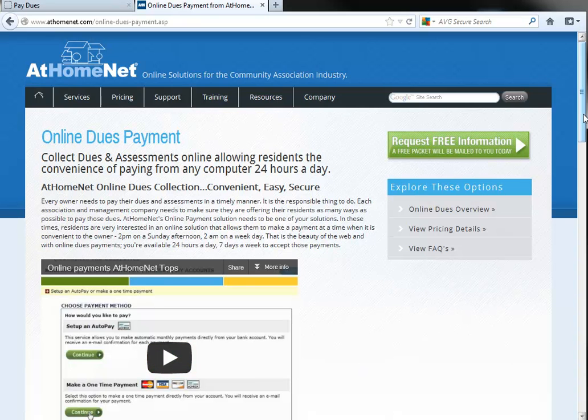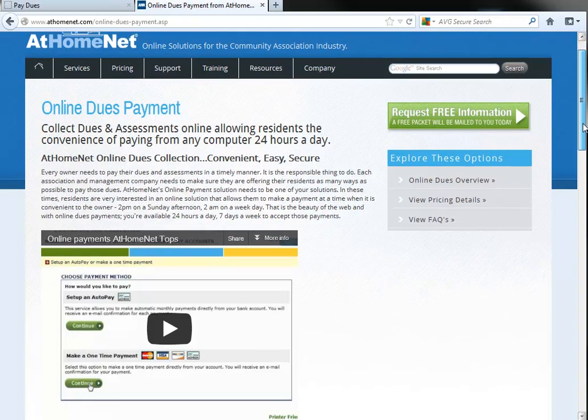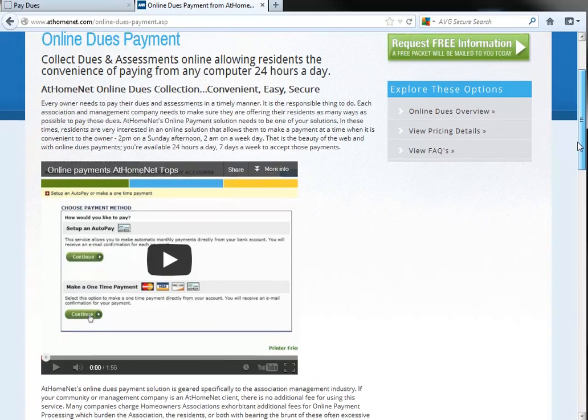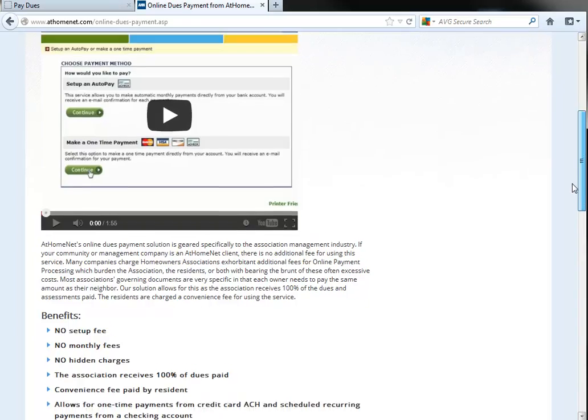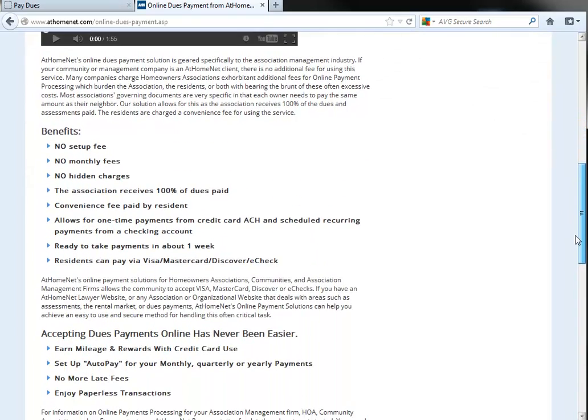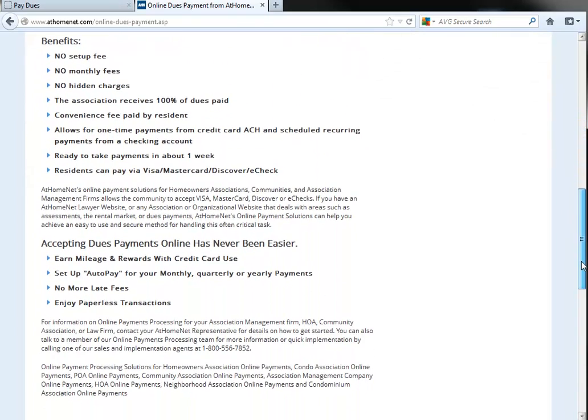Now, how do you get set up? The agreement is simple, and there is no set contract term required. Creating the page for your AtHomeNet website generally takes a week or less once we get your forms and we do all the setup work for you. For an individual community, you provide the agreement, your bank account information, and a W-9 form. It's so easy your owners can be paying dues online in just days.